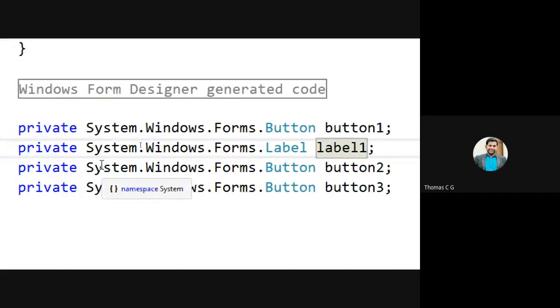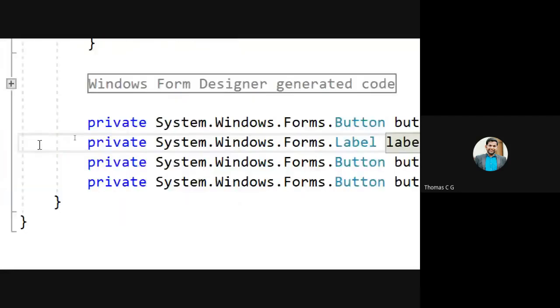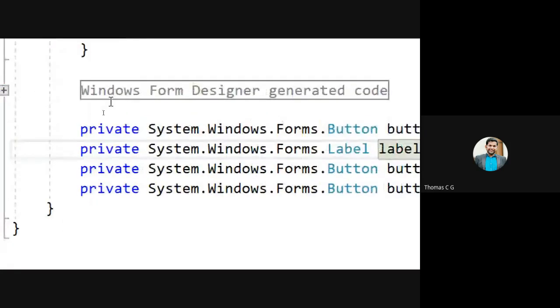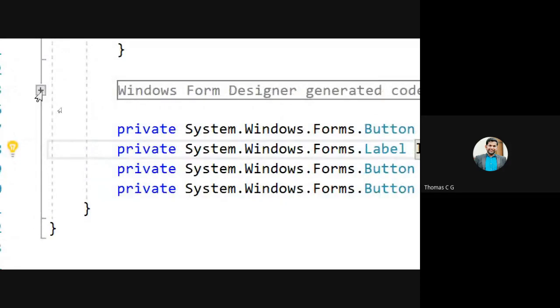By the way, if you remember in Android, I used to ask this question: what is the difference between initialization and instantiation? Okay, so both are same, or there's a difference. If you see in this line, all we have done is initialization. Okay, so you have initialized 4 objects here. But what about instantiation? That's what is hidden from you. You can see that it is hidden: Windows Form Designer Generated Code, something like that. Let me just open it.